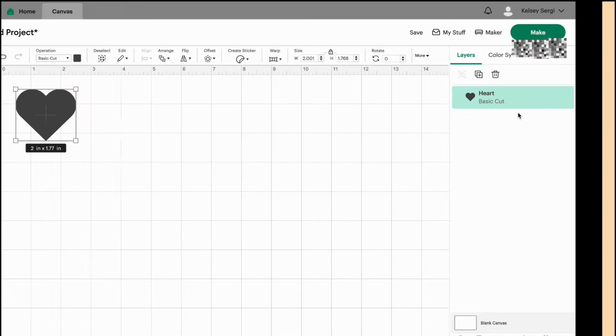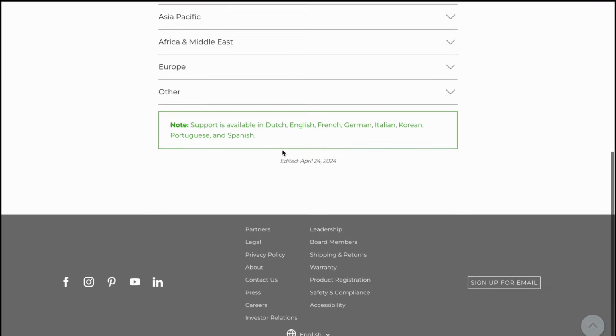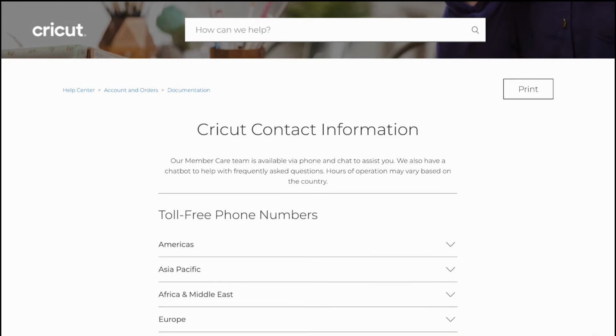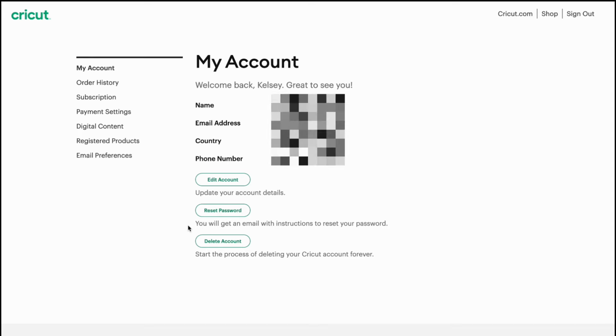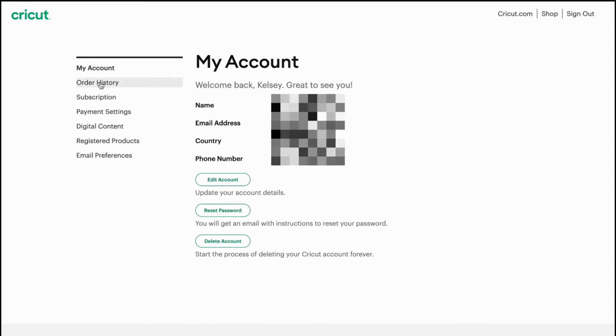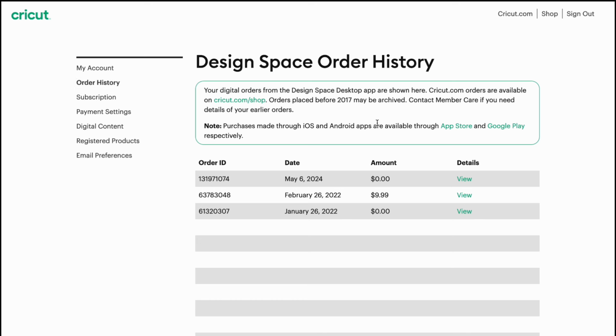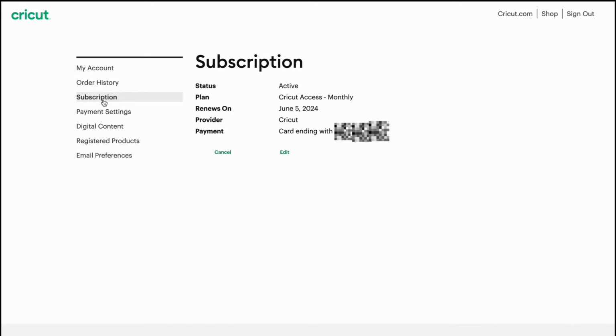Help is obviously going to pop you off to the internet, and it's going to be questions, how to reach them, all of those things. Your account, again, pops you offline, trying to sign in. This is all of your stuff. So all of your account history. So your order history, what you've ordered, your subscription, and you can cancel it here.